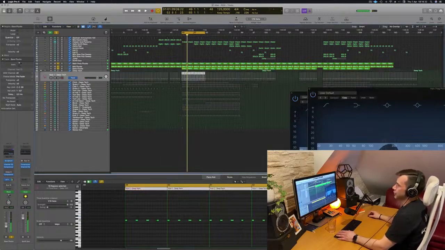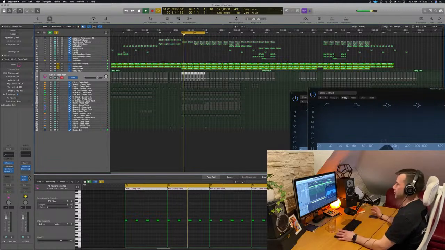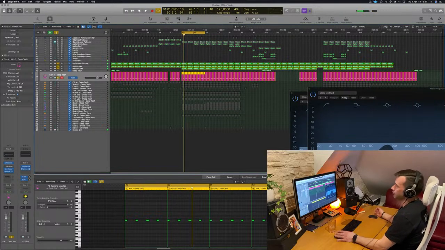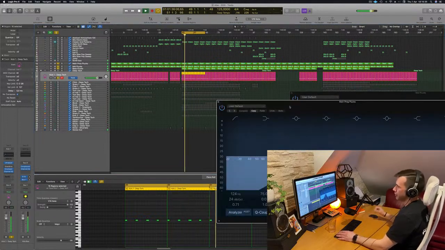There's a good amount of sidechain, so if we pull in the kick too, this is gonna make a big difference. So without the kick, not uninteresting, cool, but with the kick, the kick is really pulling them in control.